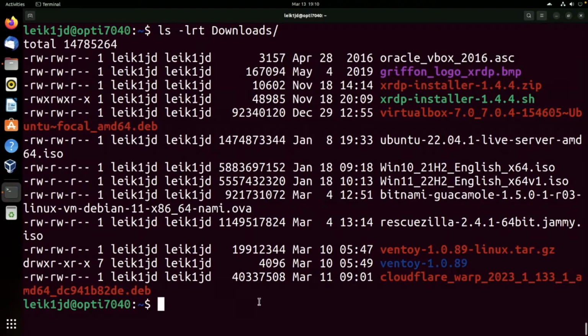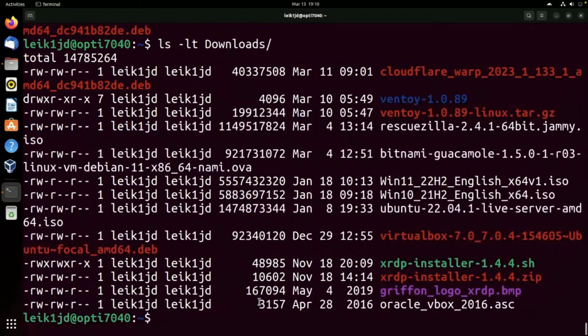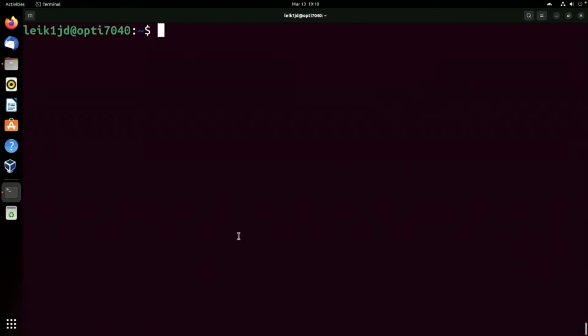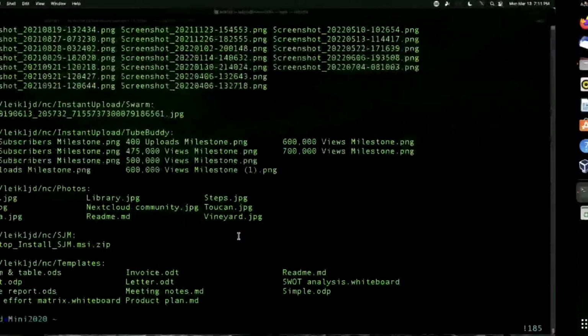So you can also do just ls -lt, and it'll put the newest on top and the oldest on the bottom. Just a little bit of personal preference there, I suppose. Okay. And that very, very briefly brings us up to what we covered at the end of last week.